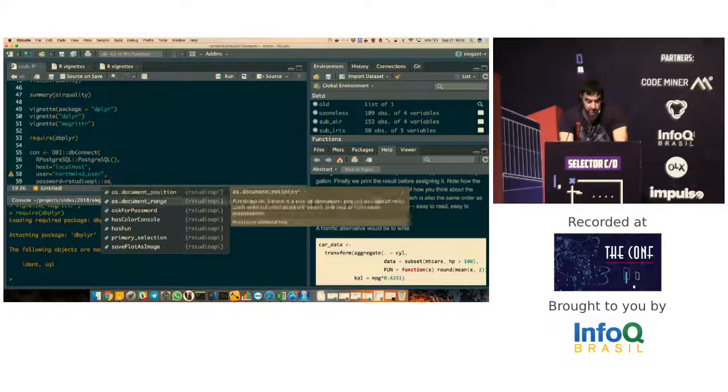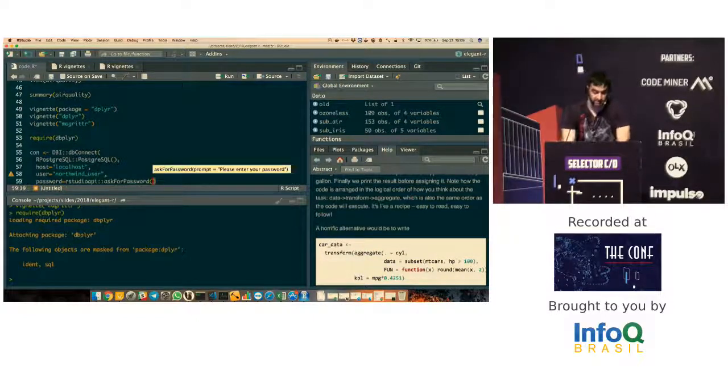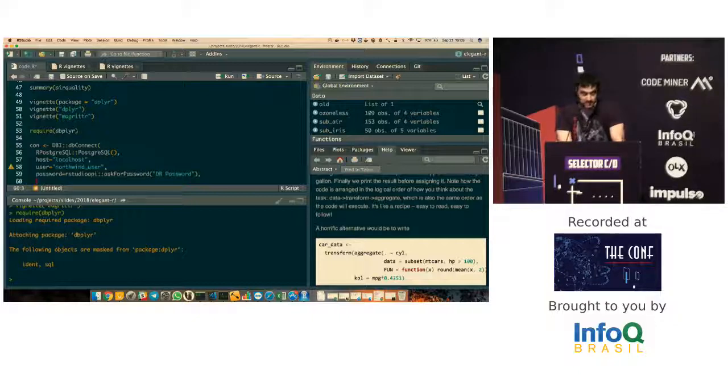So I'm going to use a special function to ask for the password from RStudio, askForPassword. By the way, you should never, ever write your password inside your code. Gnomes are going to hunt you at night. And dbname equals Northwind. By the way, the password is the wind is blowing. Don't tell anyone, please.